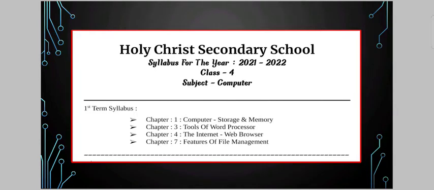This is the syllabus of the first term examination. Chapter number 1, computer storage and memory. Chapter number 3, tools of word processor. Chapter number 4, internet web browser. And chapter number 7, features of file management. Okay, so these 4 chapters are included in the first term examination, and all of you have to take a note about the syllabus. Okay, so now move on to the topic.